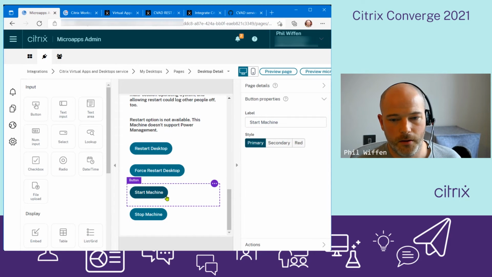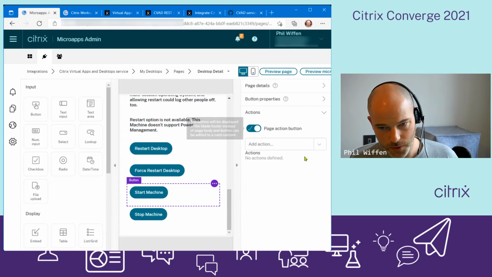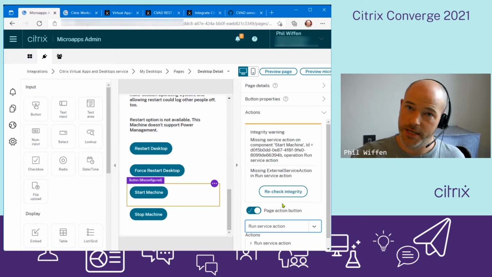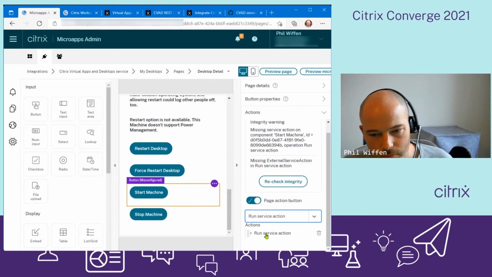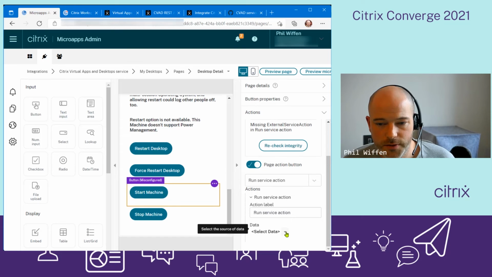Cool. Okay. The next thing to do once we've dragged and dropped that button across is to add an action to it, because we want it to do something when people click it. So we go to actions. We need to run a service action, because that's what we just added at the back end. If I expand this out, you'll see run service action.